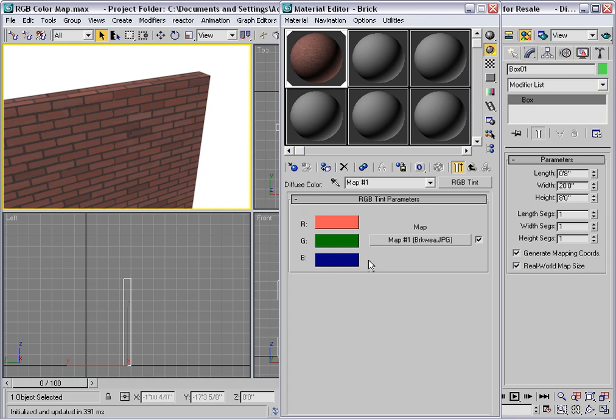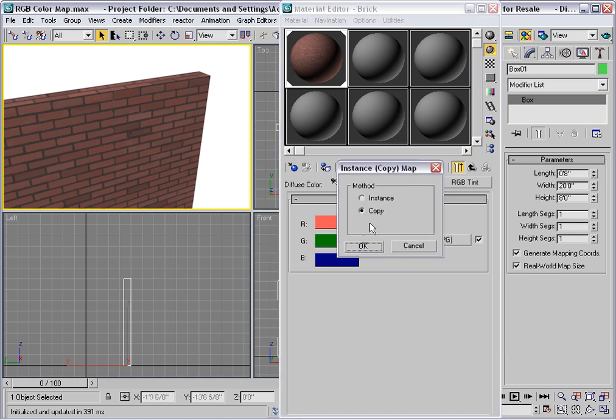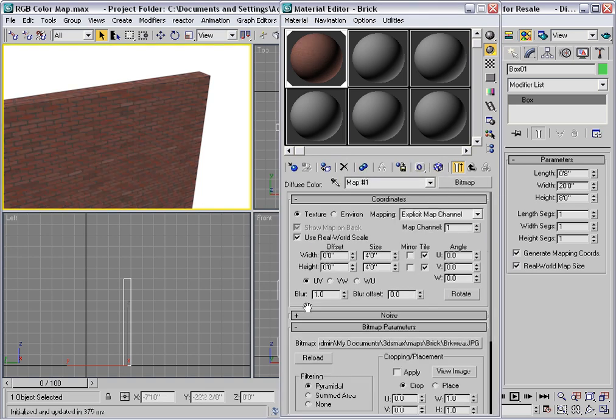Now, if you're not satisfied with that and you want to go back to the original bitmap in its unaltered form, you can kind of short-circuit the wrapper by dragging what it contains into the map slot here. I'll just copy it, and now the RGB tint is gone. You can see that in the navigator.